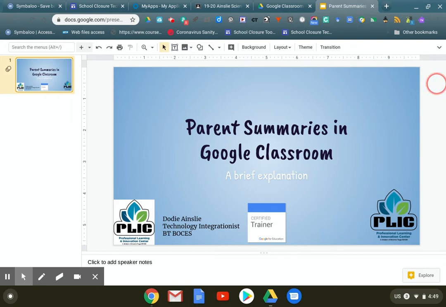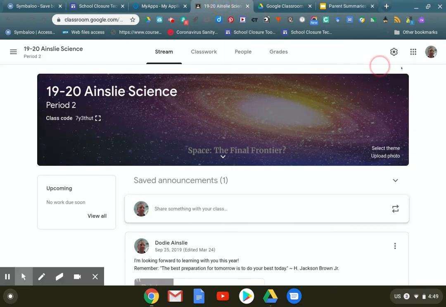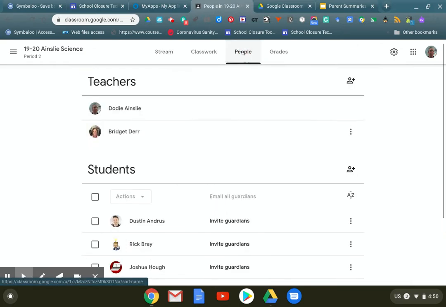So just so that you all understand what this looks like, if your domain is not synced with your student management system, then the guardians, parents won't be pushed into Google Classroom. And that is the case in our region. So when you go to people in your Google Classroom, you have your students and your teachers.